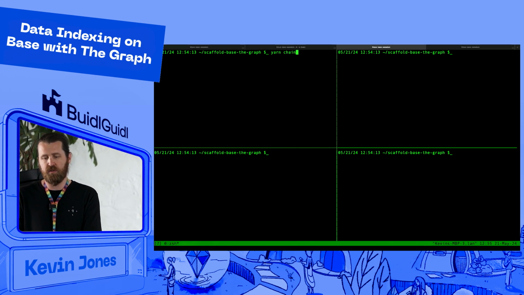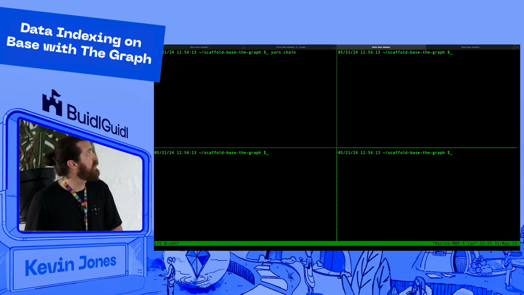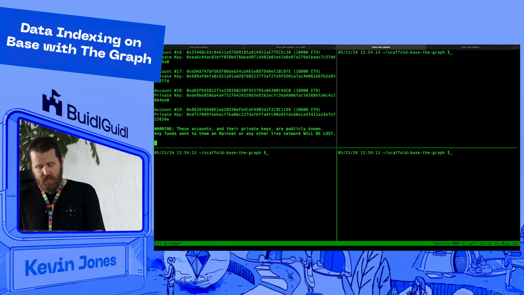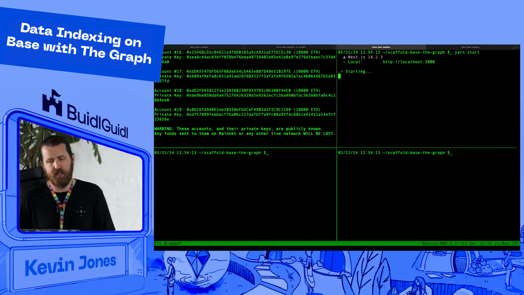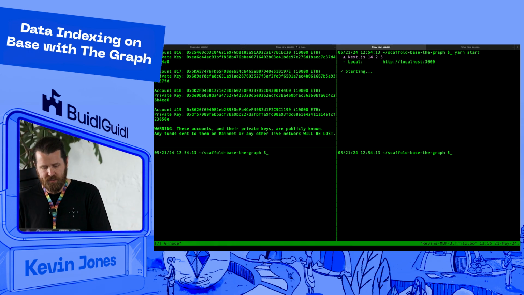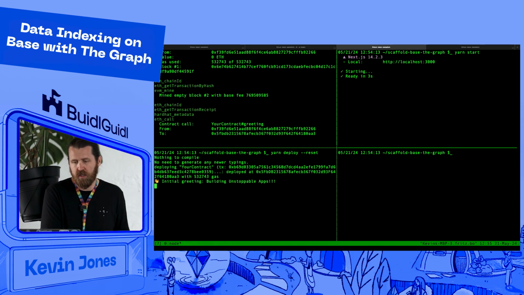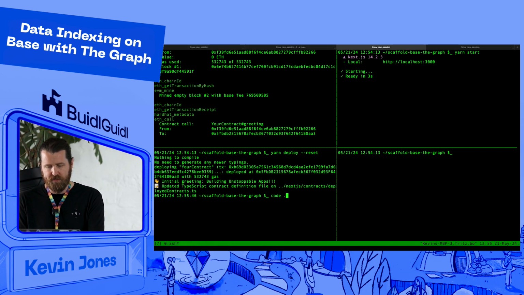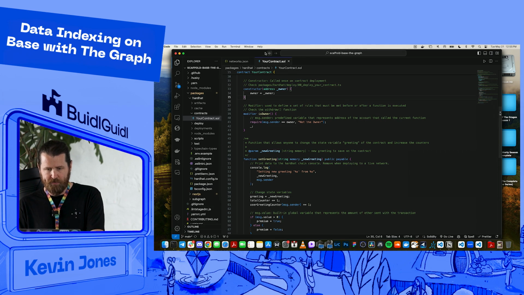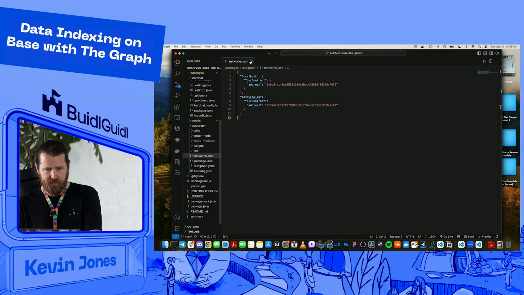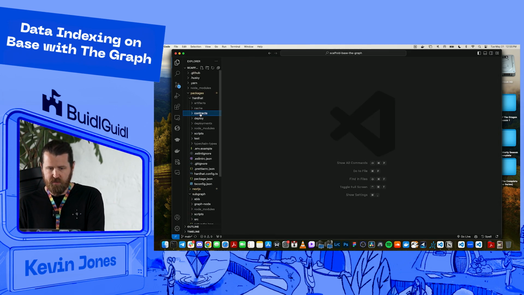So let's do yarn chain to set up the chain. Then let's come over here and do yarn start. Same thing: the back end, the front end. Then we come over here and do yarn deploy --reset, and we'll just deploy the contract. Let me load this up real quick and make sure I wiped out all my changes, which I think I did. Yeah, I did a git reset on this, so it should be pretty good.